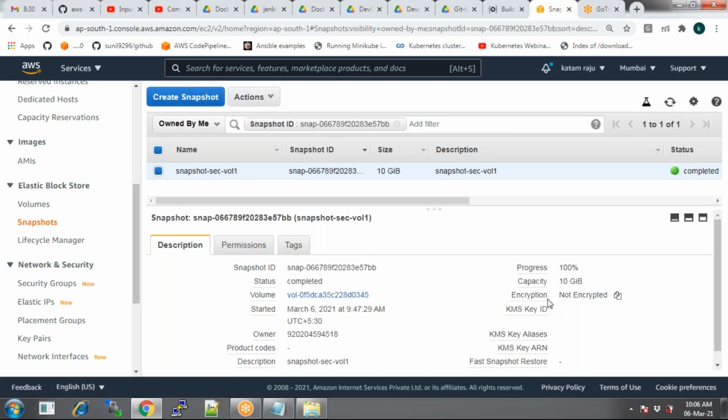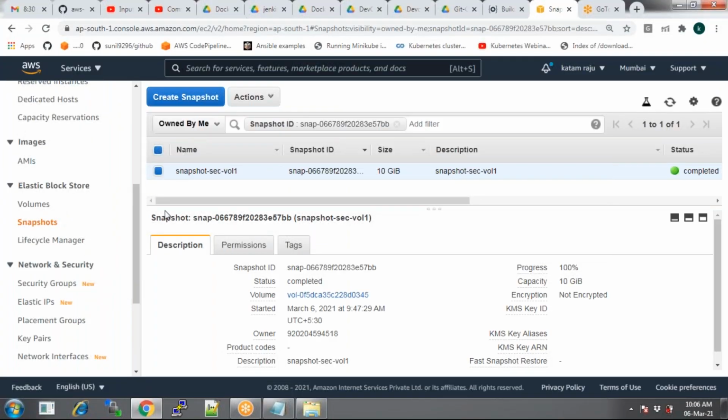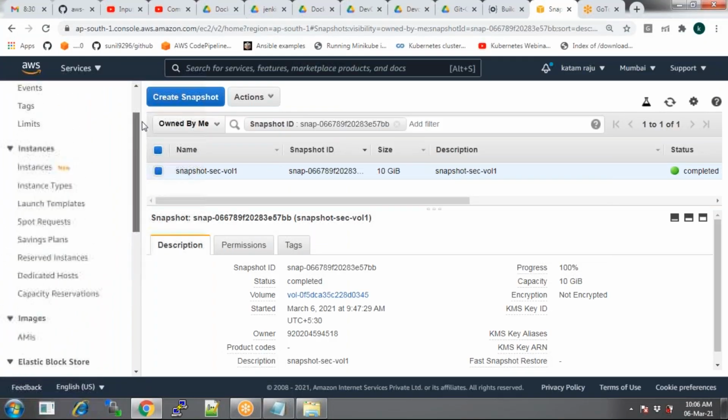So now what's the difference between an image versus a snapshot? This is some other question. One more question. What's the difference? Yeah, a snapshot is just a volume backup, whereas an image is a whole instance backup. Okay, that's one thing.